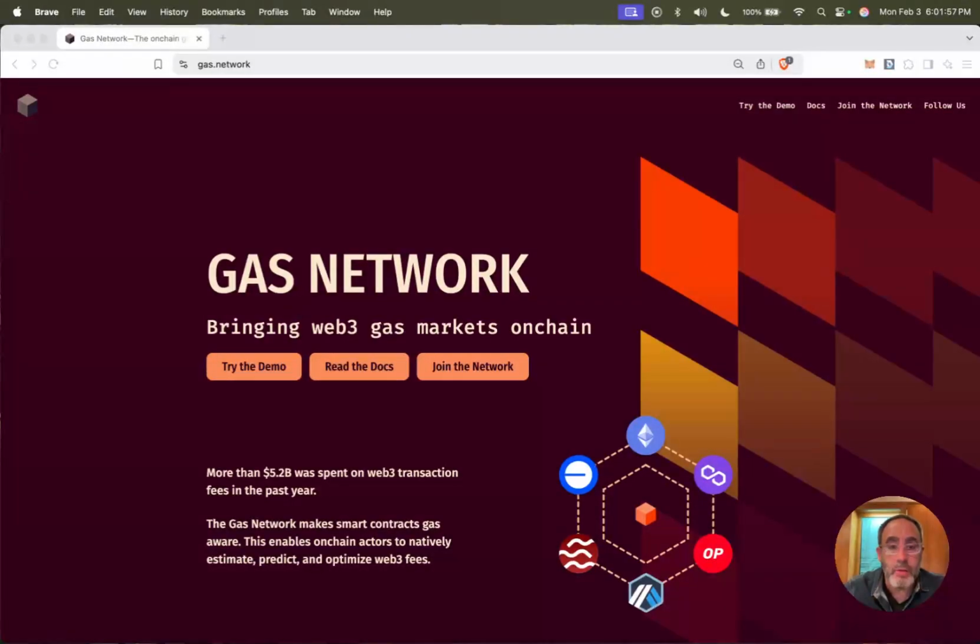Super excited to share with you the first mainnet deployment of our gas network on-chain gas price oracles. What we're basically doing is taking the real-time gas markets and making them accessible to smart contracts via a distributed oracle network. We think this is really critical for trustless interop.